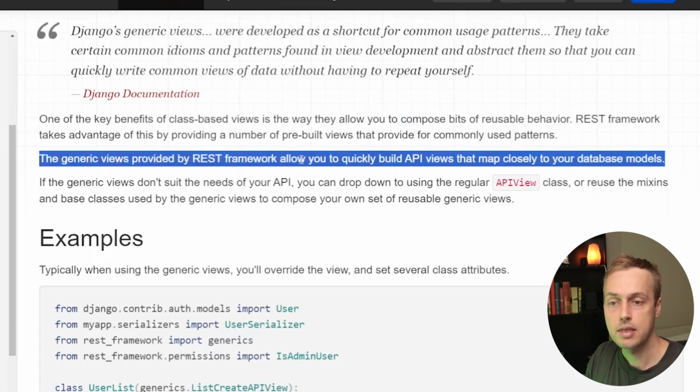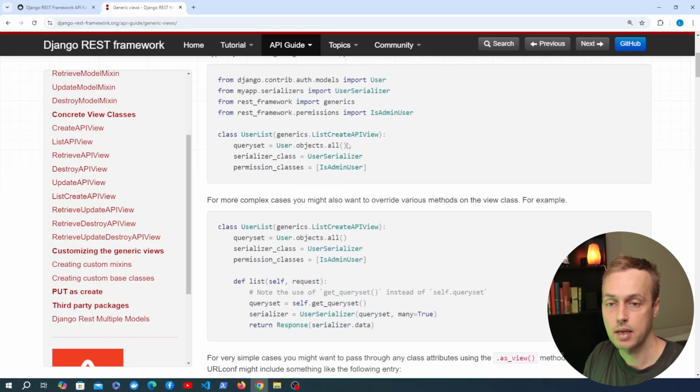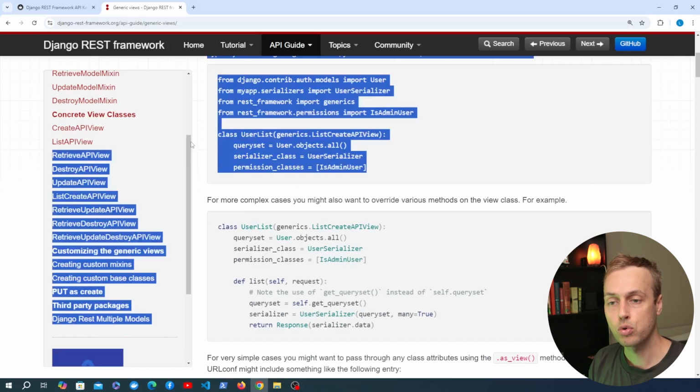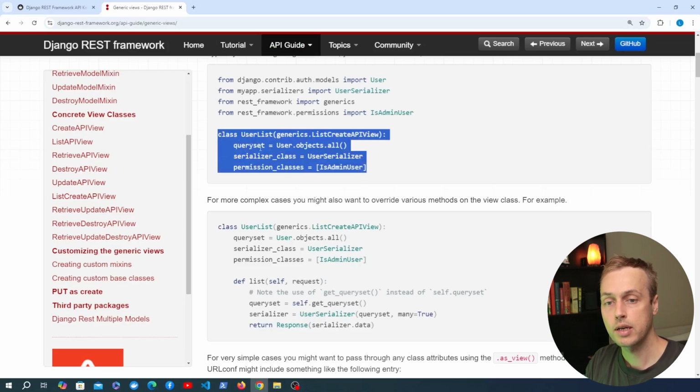And if we look at this sentence here, the generic views provided by REST Framework allow you to quickly build API views that map very closely to your database models. So let's look at an example below here. Here we have a ListCreateAPIView, and you can see some of the properties of that view here. So these kinds of views, the generic views, are tied to a query set or a model in Django. And the query set used here is User.objects.all. And we also have a serializer class, and optionally we can have permission classes as well. And this actually gives you a lot of power with only 4 lines of code.